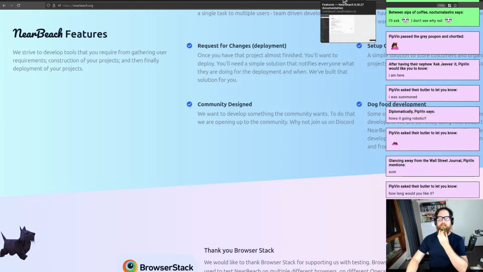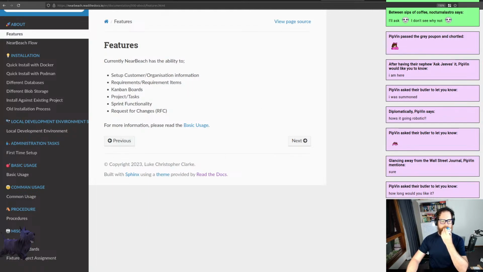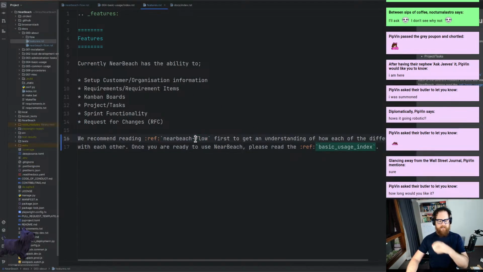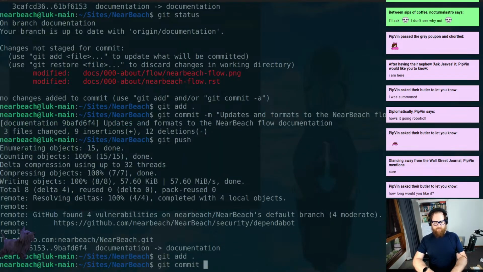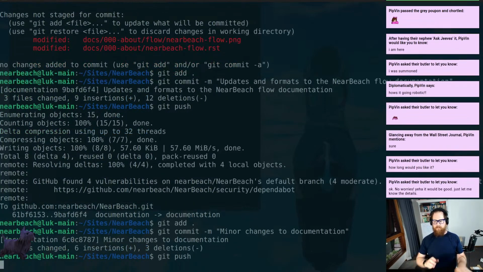Yeah. And how are you, Pip? Hopefully you're going well. I am just doing documentation. And so I'll do that, NearBeach flow, and then if I click on that, that should work. So git add, all those changes, git commit, minor changes to documentation. Git push.